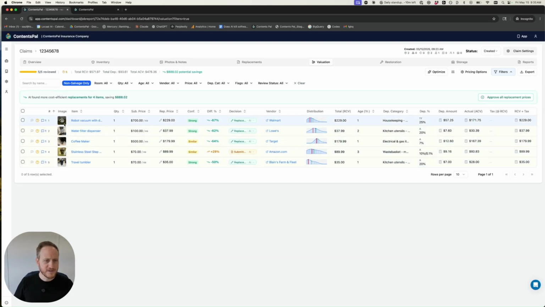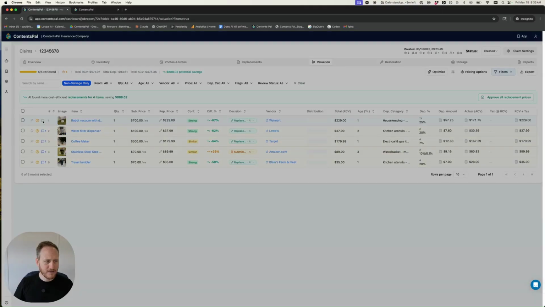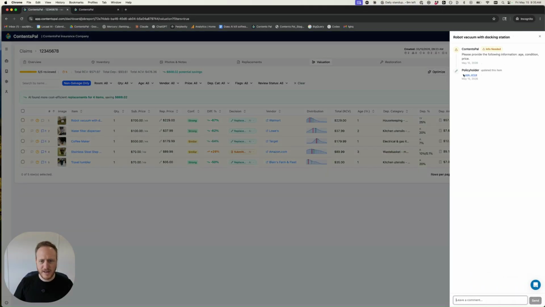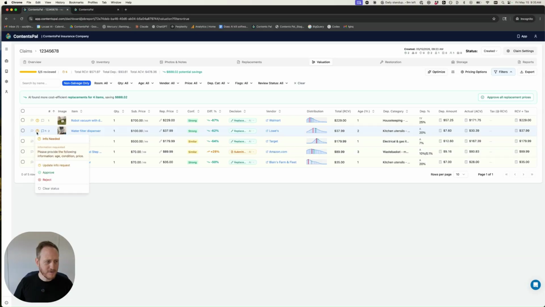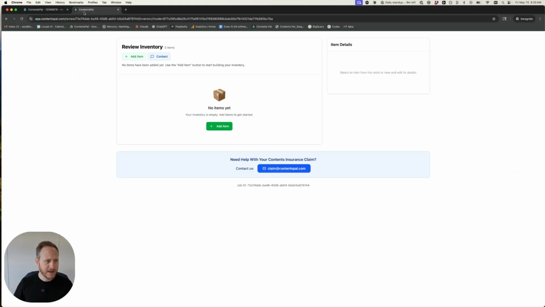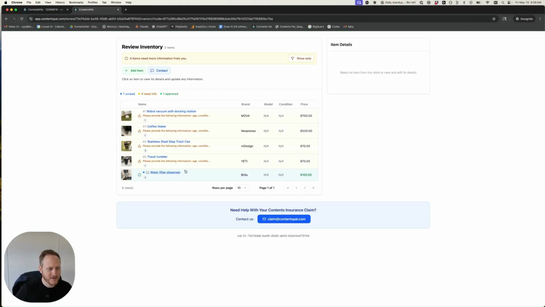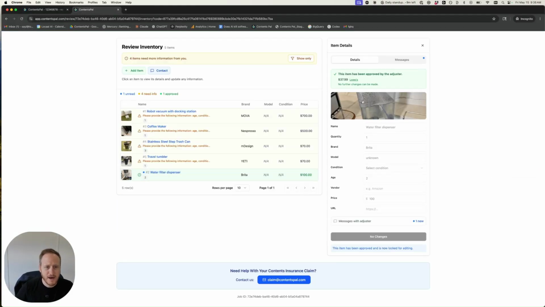So when the policyholder submits all that information, you get it here. If you click on the little message here, you would see that the message means that the policyholder changed the age and the price. So you have a full audit log of the changes they make on those items. For an item, if you want to approve it, you can just approve that item and it will turn green here as well as in the inventory. So this item here, you see that has been approved.